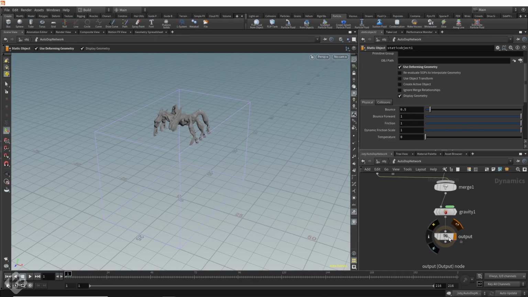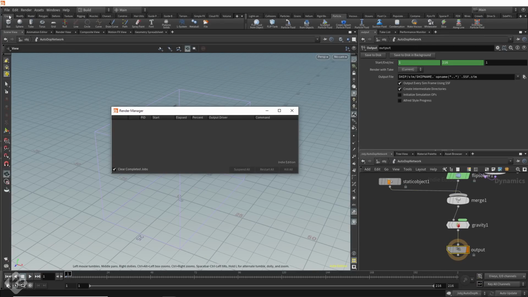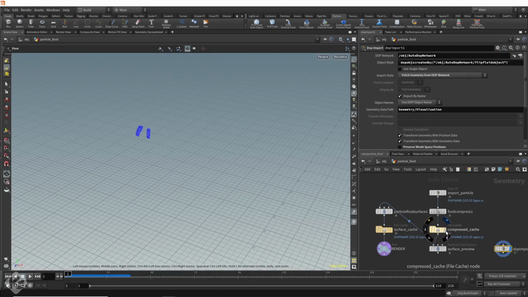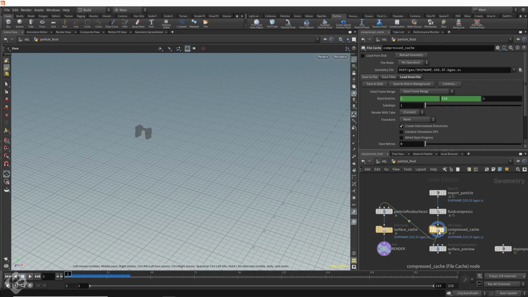Once I thought I had something that might work, as is the case with most of this stuff, I baked out the sim from the output node. If you choose save to disk in the background, you can monitor it in the render manager. I did this. Once that cooked, I went into the particle fluid node and did the same thing on the compressed cache. Then I went and got coffee.